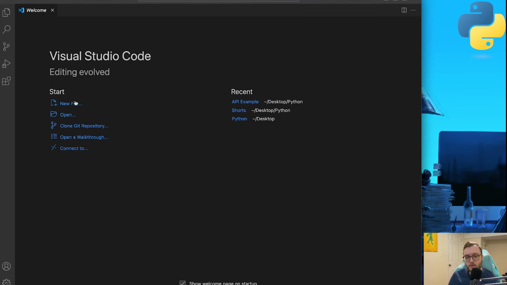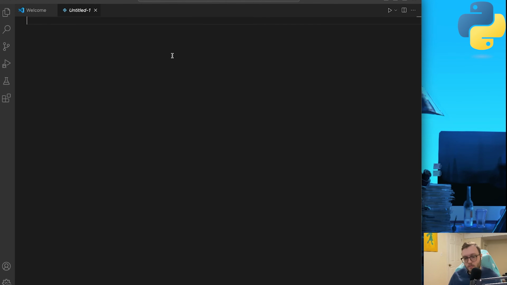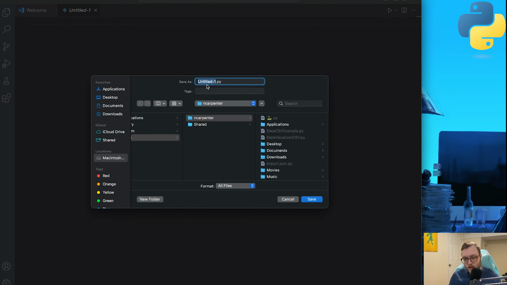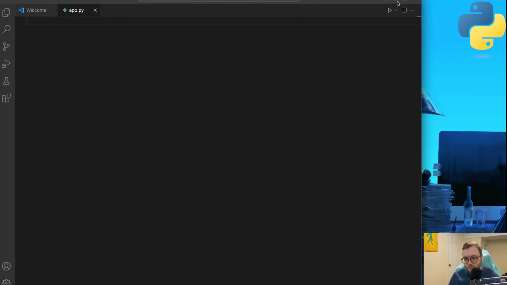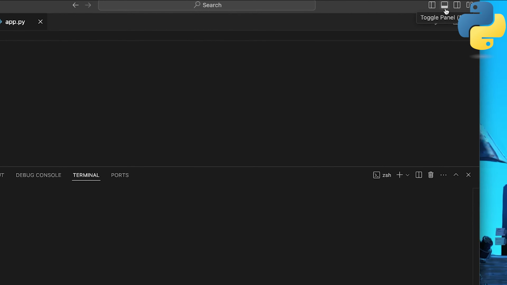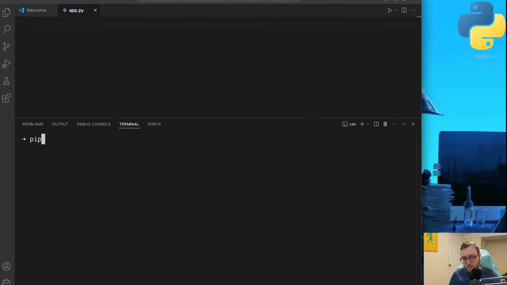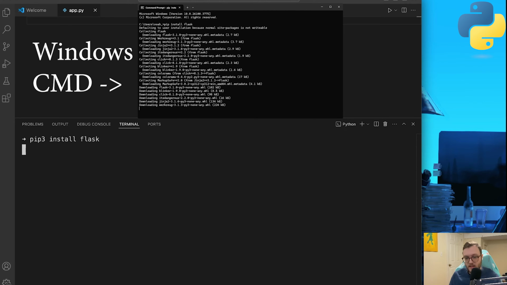All right, I'm going to start off by creating a new file here, and we're going to select this to be a Python project, and I'm going to save this as app.py, and let's go ahead and save this in our Python folder. All right, so the first thing we're going to do, and you can either do this in your terminal. I like to use the VS terminal, and you can open it up by toggling the panel here in the top right, and we're going to do a quick pip, or if you're using Python 3 or on a Mac, pip3 install. And we're going to be installing Flask, F-L-A-S-K. Going to go ahead and hit return.